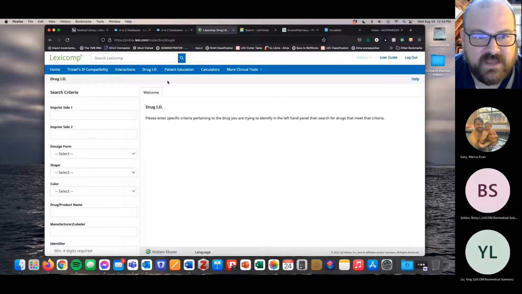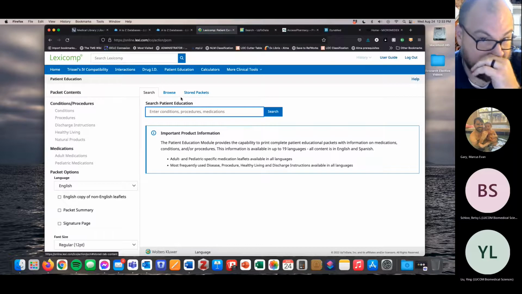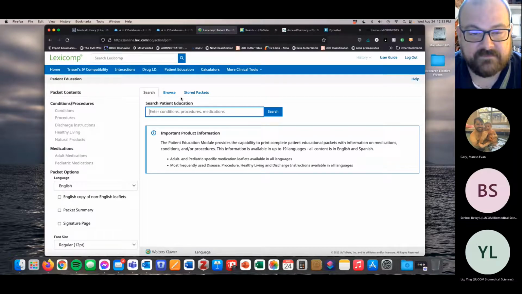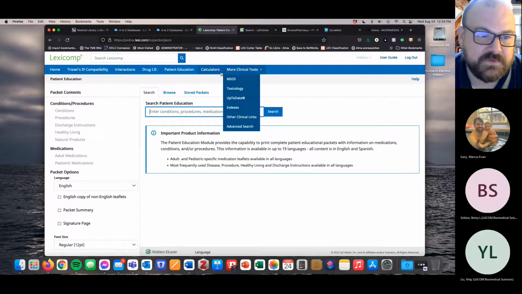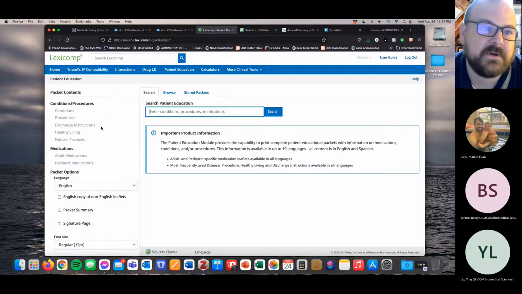Again, this is all more of a clinical application. There's patient education information. So if you want to hand a pamphlet on what side effects of a statin drug might be for a patient, you can search for that information. There's medical calculators, some more clinical tools, but this is very much a clinical application.